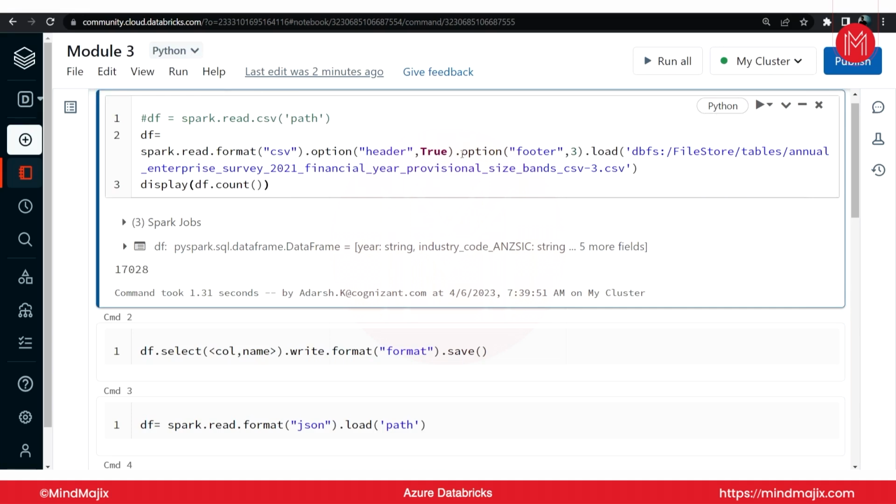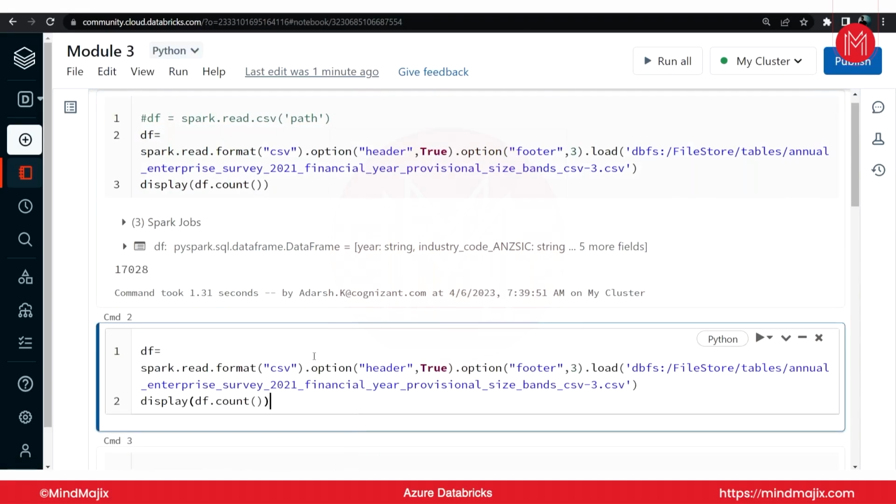So this is how you do it with footer: option footer, and give the number, and that will skip the final few rows. But somehow here I'm not able to do it. But this is how you do it. I'll check on this, and I'll debug and see you tomorrow.